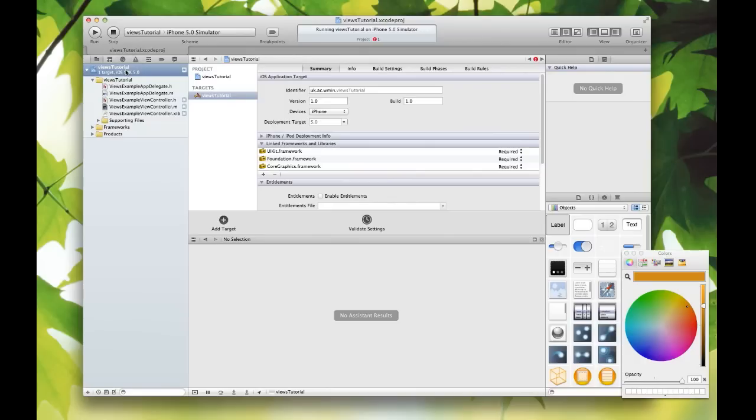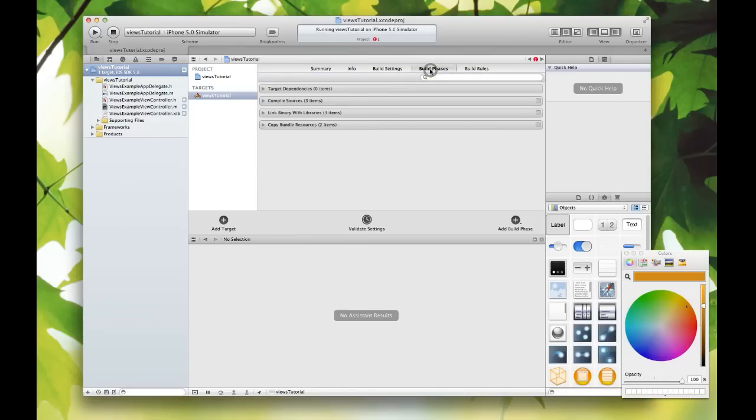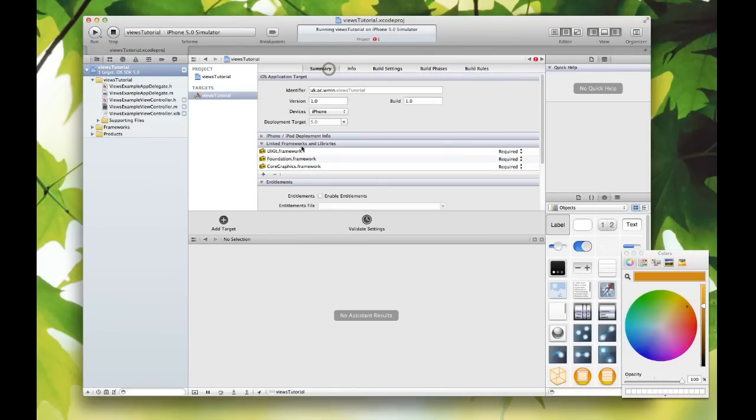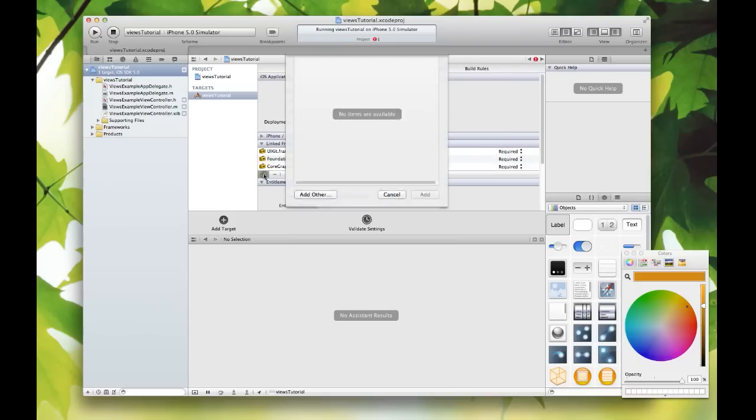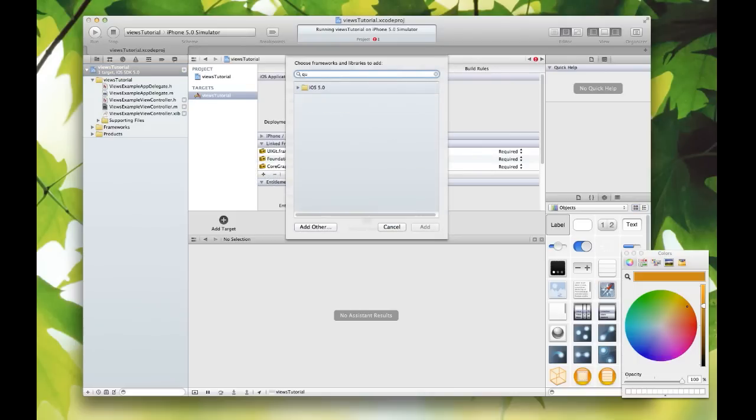So if we click onto our project tab here, right at the top, then we get our information view. And what we're looking for is to add a new framework. In fact, you can do it here. You can do it in the build phases also, but you can do it here in the summary. At the moment, we know we've got UIKit, Foundation, and Core Graphics, but we need another one, which is called Quartz.